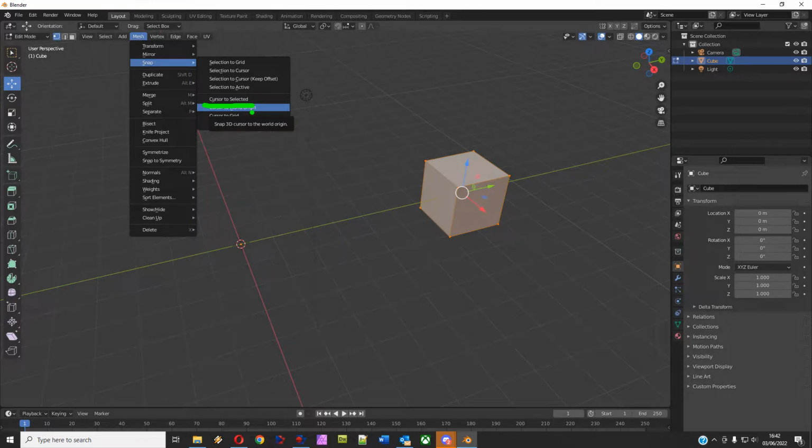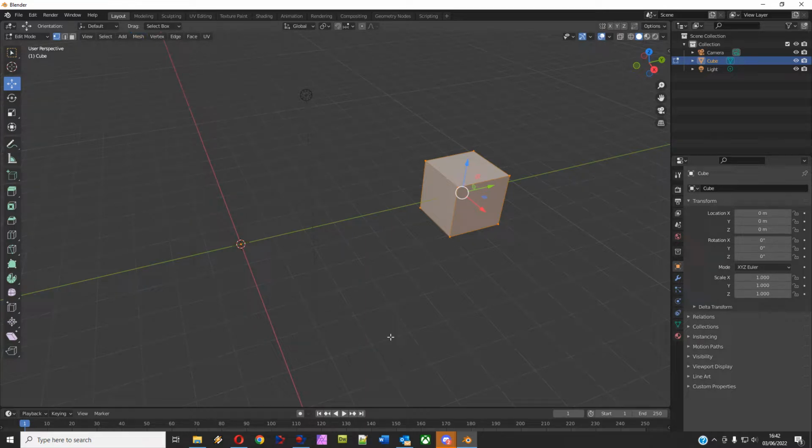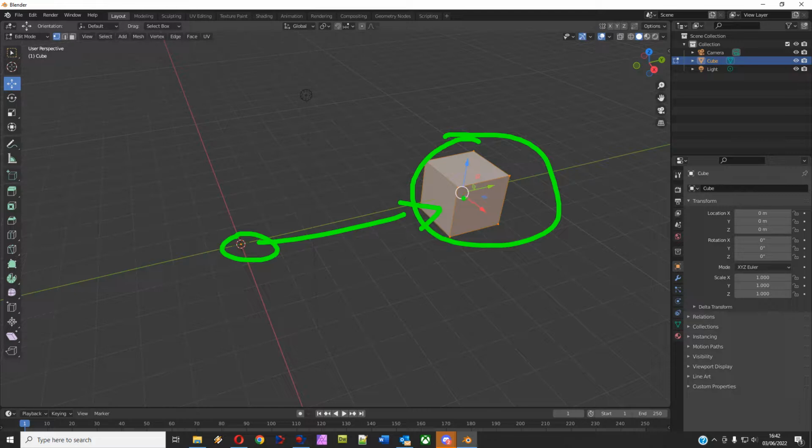Mesh, yeah, snap. And it's cursor to selected, fourth from the bottom. That's it. See what that does. Right. Okay. So now that that's done, what's that little point that's out here? Yeah, don't worry, that's the origin point, but don't worry about that yet. Let's see if this will work. So all we're doing is moving the 3D cursor to the center of mass of our mesh.